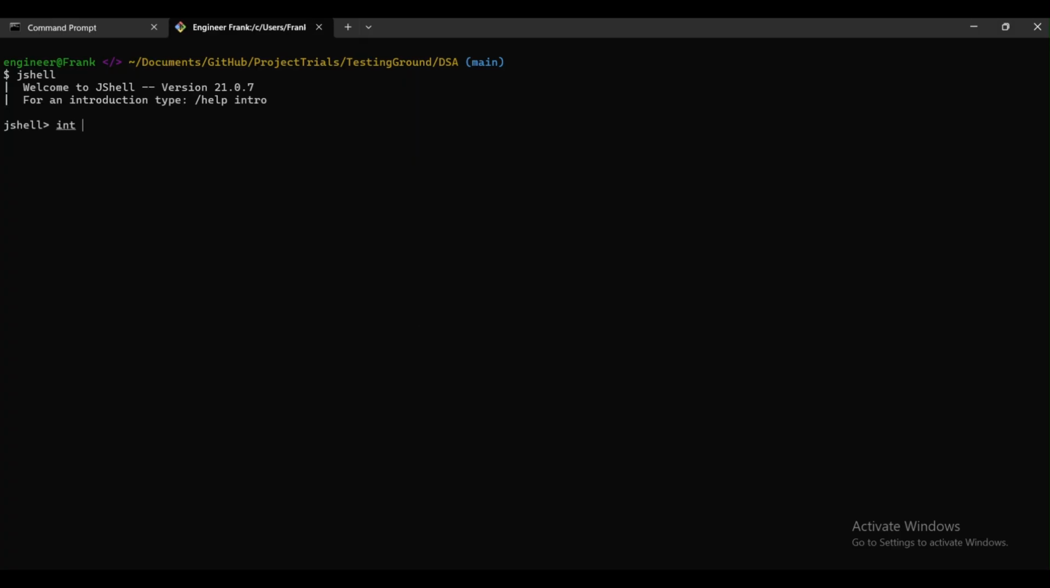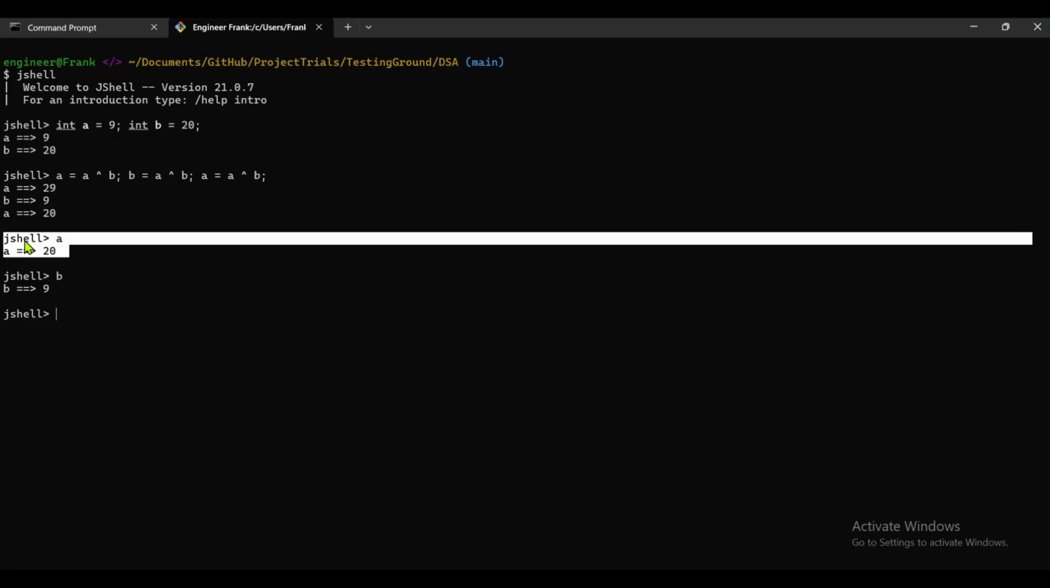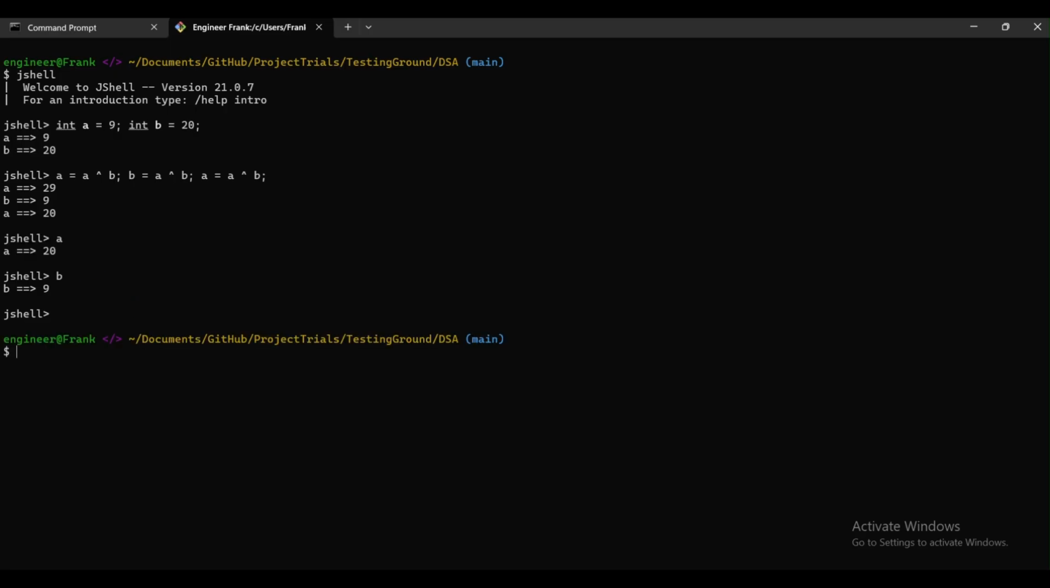Okay, so if I have int a is equal to 9 and int b is equal to 20 and I want to swap these, I basically say a is equal to a XOR b, then b is equal to a XOR b, then... no, not c, sorry, a is equal to a XOR b, because I want to swap without a temp variable. So you end up with a becoming 20 and b becoming 9. So a initially was 9, now a is 20. So that's how you can perform swapping.